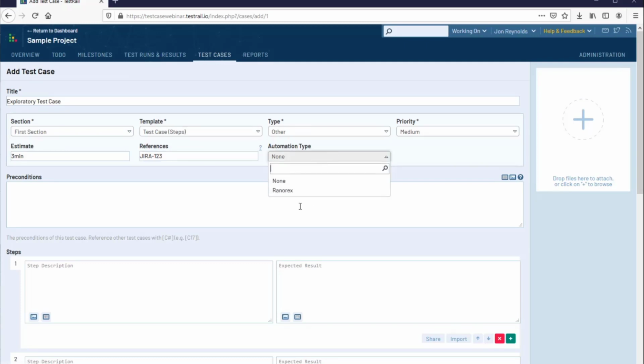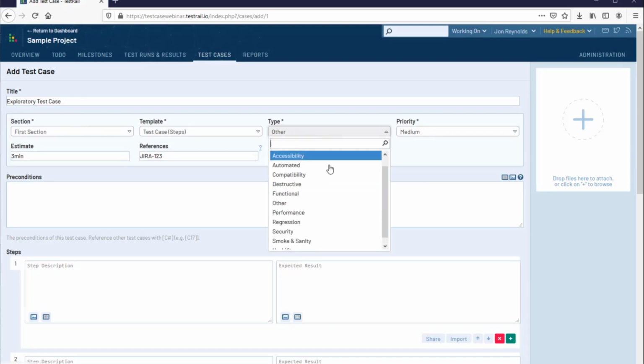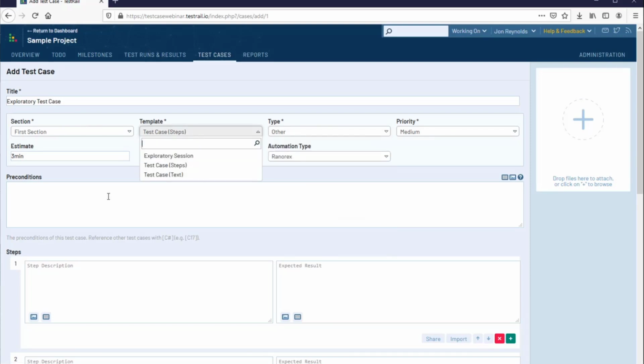An automation type field, so if this test case is automated, you can choose which type of automation you are using. If you are using our partner product RannerX, this will allow you to link your test cases to RannerX tests. And many of these test case fields are customizable. While these first four set fields are required, you can still customize your priorities, your test case types, your templates, and your sections. So all of these will be based on data you have configured inside of TestRail.